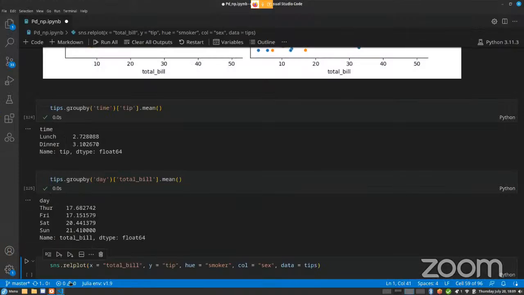Okay, I hope my screen is visible now. Yes, it is visible. Okay, yeah.